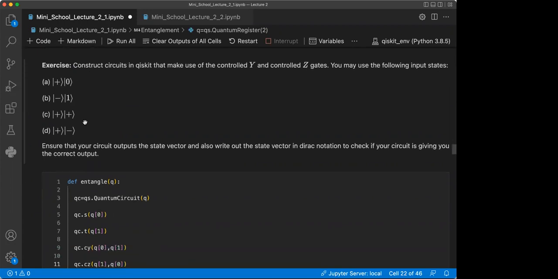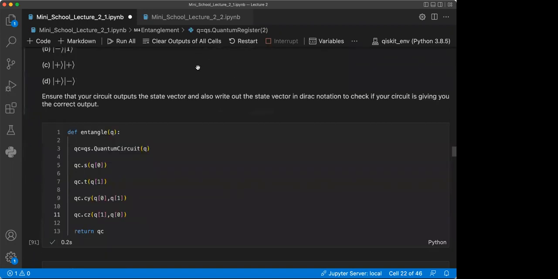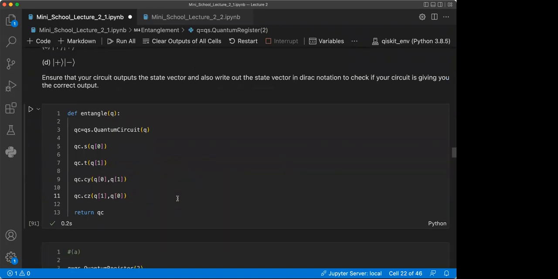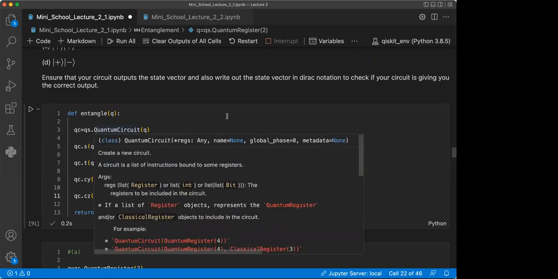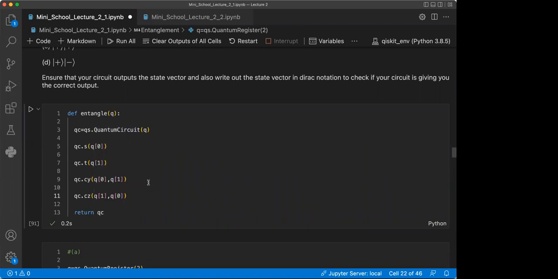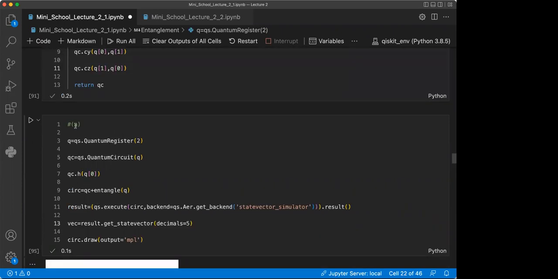But in this case, we're just going to use Qiskit. We construct a circuit that makes use of control Z and control Y. We just put in these input states and run it and see what we get. This is just an exercise to give you some practice with using the syntax and getting used to using Qiskit. So of course, I just make a very general circuit. It doesn't serve any particular purpose. I just put these gates in this sort of random sequence to get some practice with using these controlled Y and controlled Z.